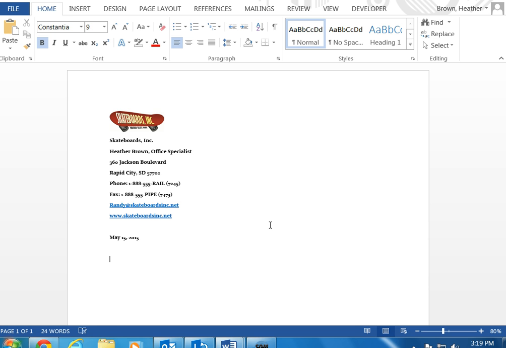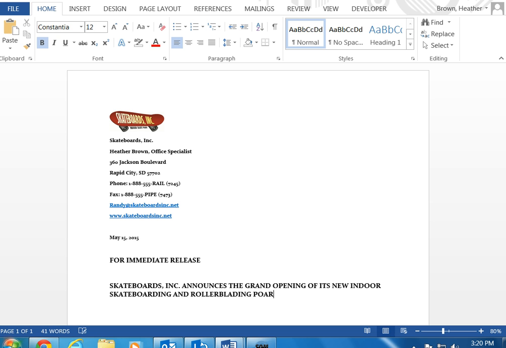So 1, 2 spaces. We change the 9 to a 12. And we hit our caps lock button so that everything is capitalized. Double space and key the following in a 12-point bold, all caps. So that was 1 space. There's 2. Oh, no period.